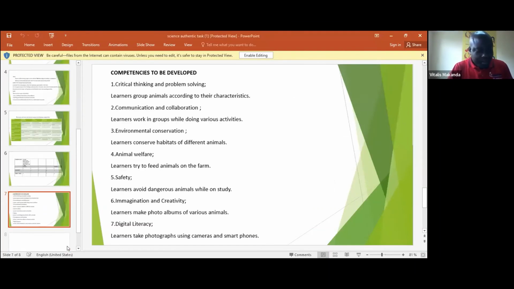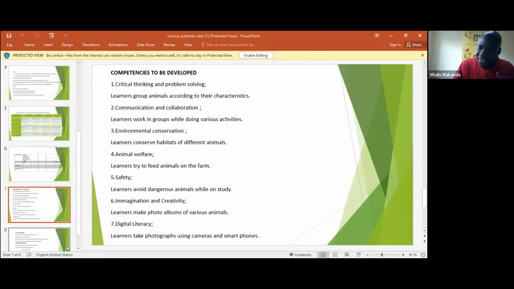Lastly, as I summarize, remember CBC is not just like the previous curriculum whereby you are just to tell the learner and you leave as a teacher. Here, one, we have what you call the competencies that the learners are expected to develop. For example, we have what you call critical thinking. Learners are able to think in the farm. Communication and collaboration will be also identified during this visit to the farm. Learners will have to develop what they call environmental conservation, because they're in the farm.